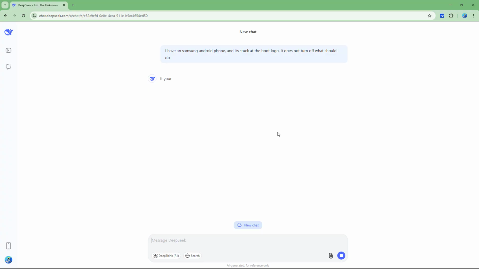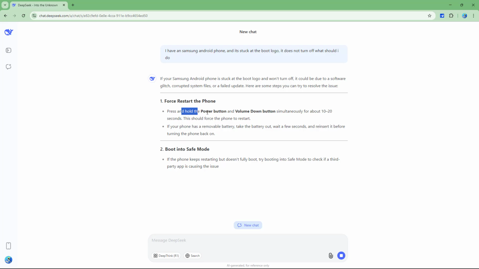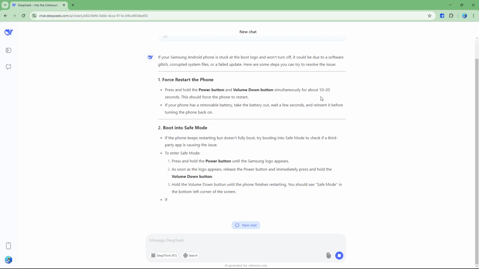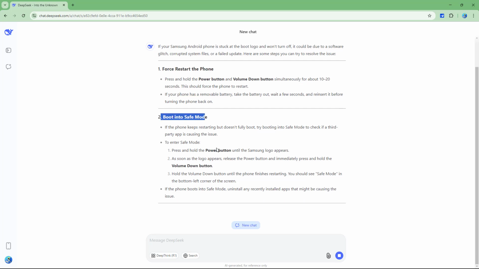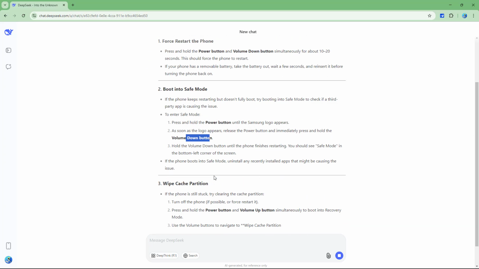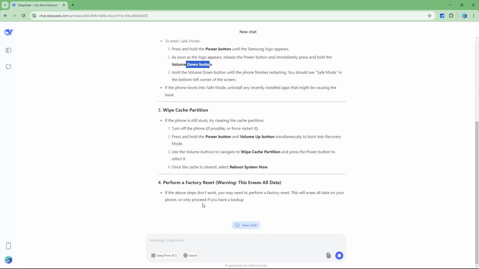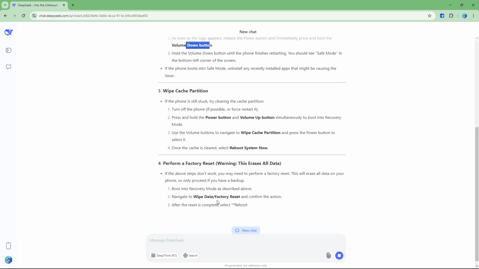So if I were to go ahead and do that, then what happens is that it'll take that particular sentence, and then it says if your Samsung Android phone is stuck at the boot logo and won't turn off, force restart the phone. Press and hold the power button and the volume down button simultaneously for about 10 to 20 seconds. Then it says boot into safe mode right here. Press and hold the power button and volume down. And you can see that it starts giving me the solutions to the problem right here, just like this, and what I should do in each case.